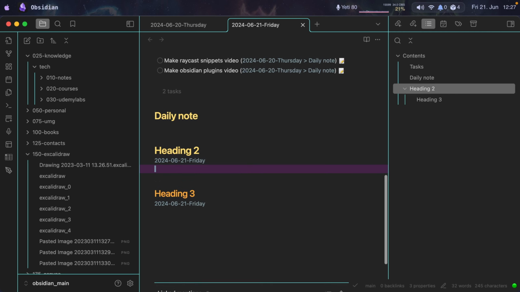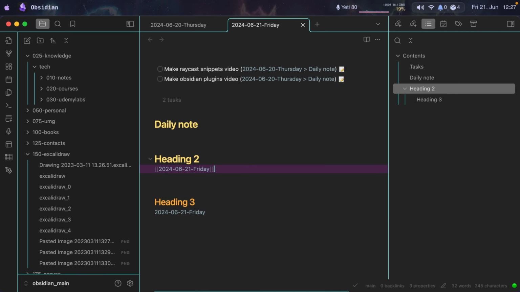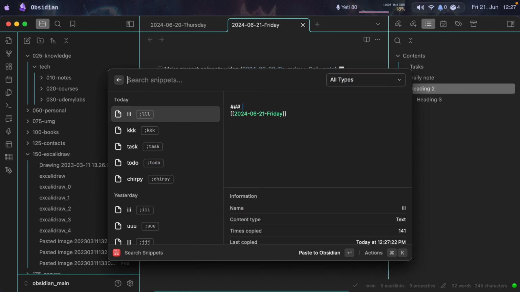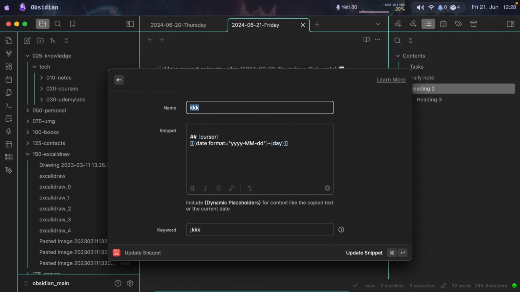Something special about this is that it dynamically adds the date. Let me show you real quick. If I come to this snippet and I press Command E to edit it, you will be able to see here that I specified this date format and the day. So that is filled dynamically. And there's also this cursor option, which moves my cursor back to this place after the snippet is inserted.